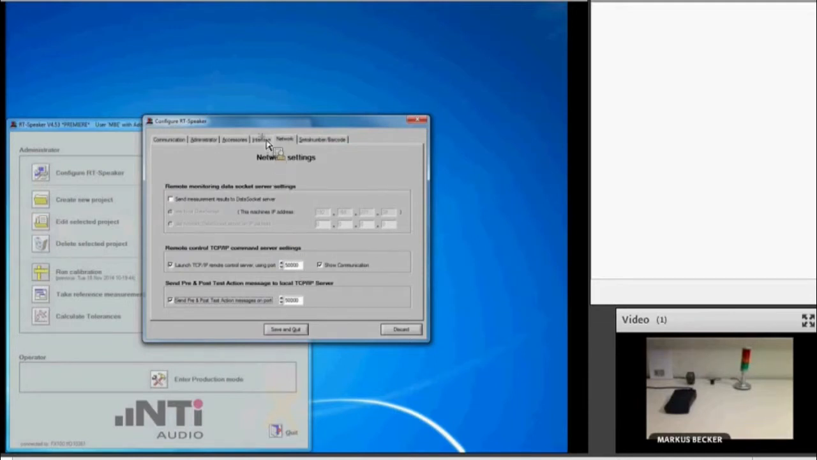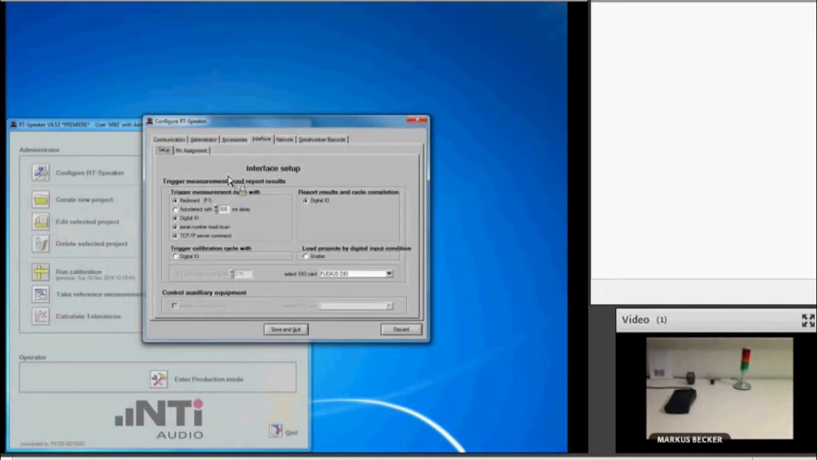Next step, we go to the interface tab, and here we decide which items, which devices shall be enabled to trigger a test. So I can start a test by pressing the F1 key of the keyboard. I can start the test via the digital I/O interface, by reading a serial number with the barcode scanner, or through the TCP/IP link. I can make my own selection according to my demands.